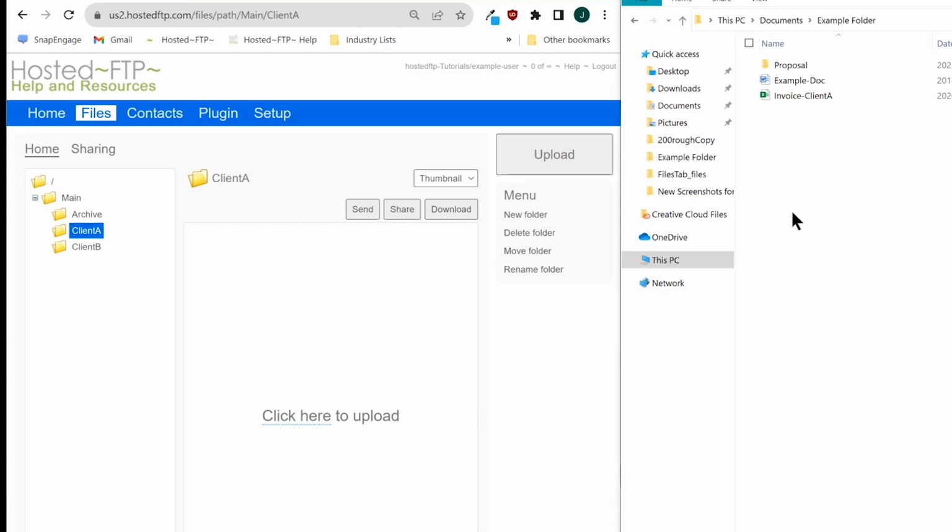In today's tutorial, we'll be going over how to upload files using drag and drop in the HostedFTP web portal. I'm currently logged in as a user, and on the right hand side you'll see that there's a subset of folders that I want to upload files into. On the right hand side in my file explorer are the list of files and different types of extensions that I want to upload in bulk into this folder.